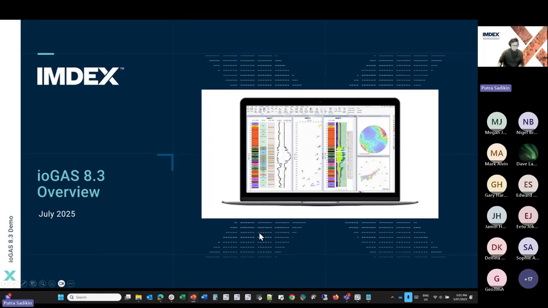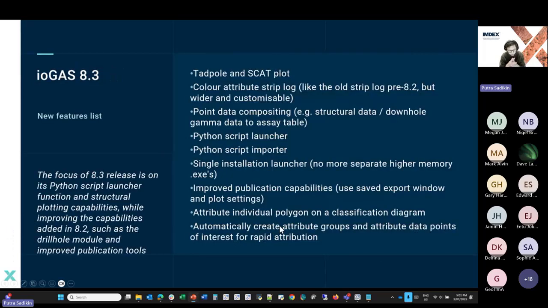So welcome to the ioGAS 8.3 webinar. In this release, we focus on improving a lot of the things that we added in the previous version, ioGAS version 8.2. And the biggest thing that we've added in here is the ability to improve the way that we interact with the drill hole module.